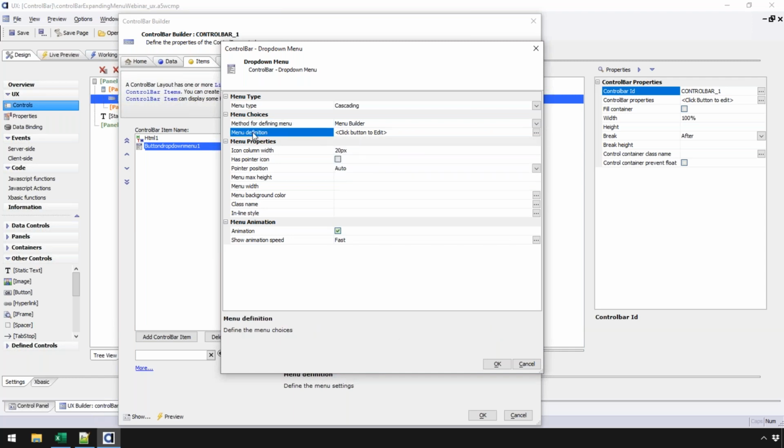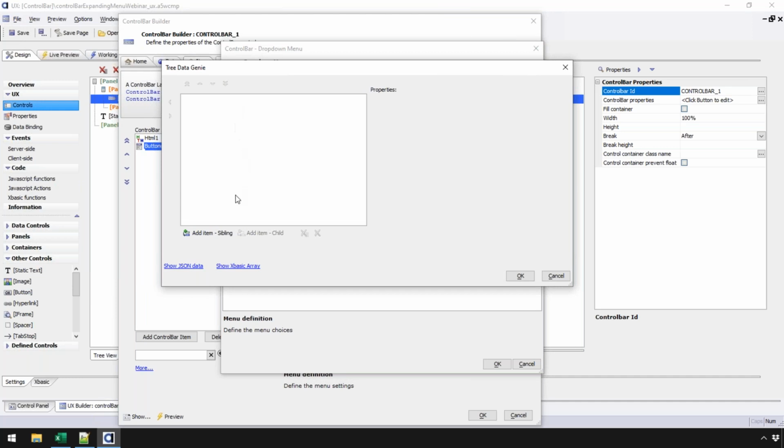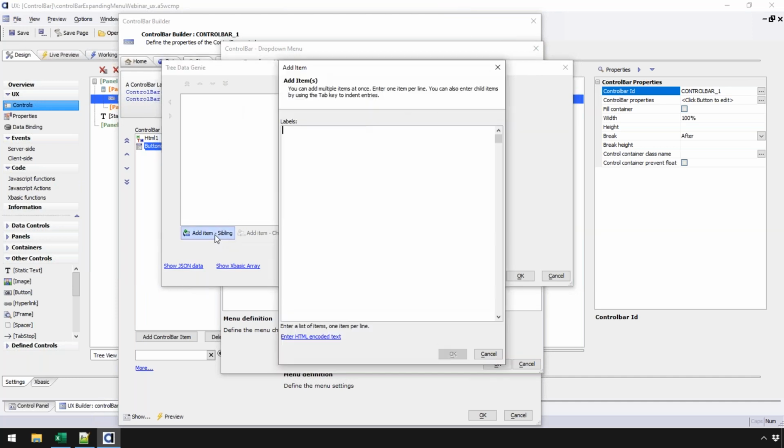Now I'm going to go ahead and modify this menu by clicking here, and you'll see it opens up my tree data Genie. And I can start building my menu here. So I can go item one, let's do this a little more interesting. Home, settings, other, actually, you know what, settings, connection, storage, yada, yada. And then we'll also add a last one here, which is log out, something like that.